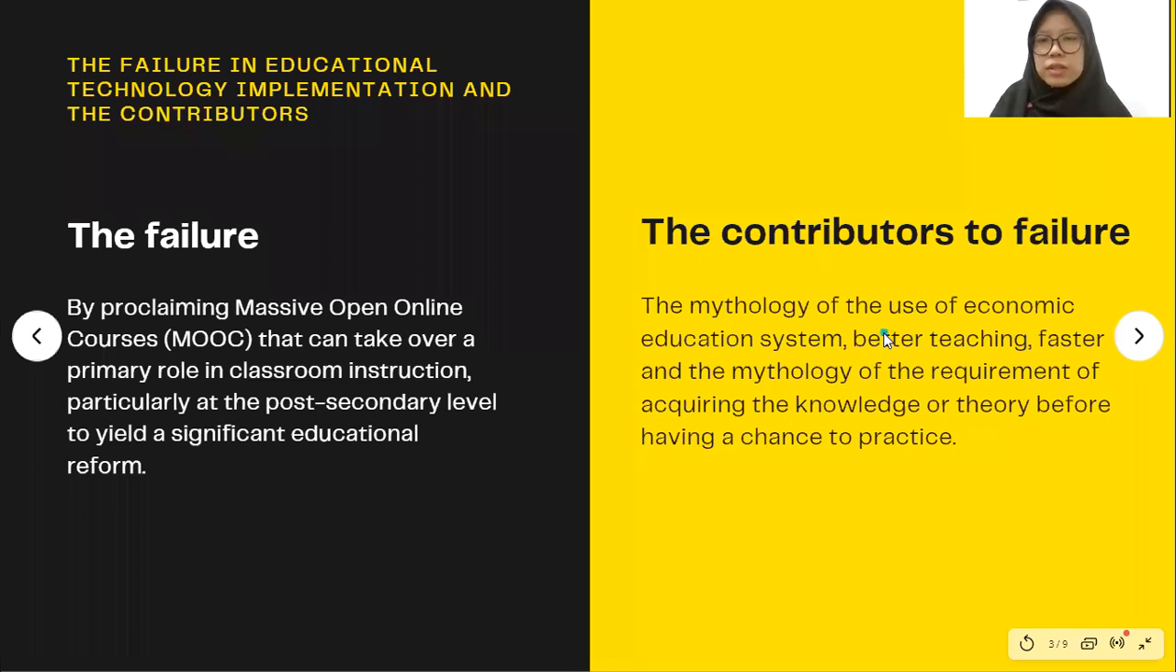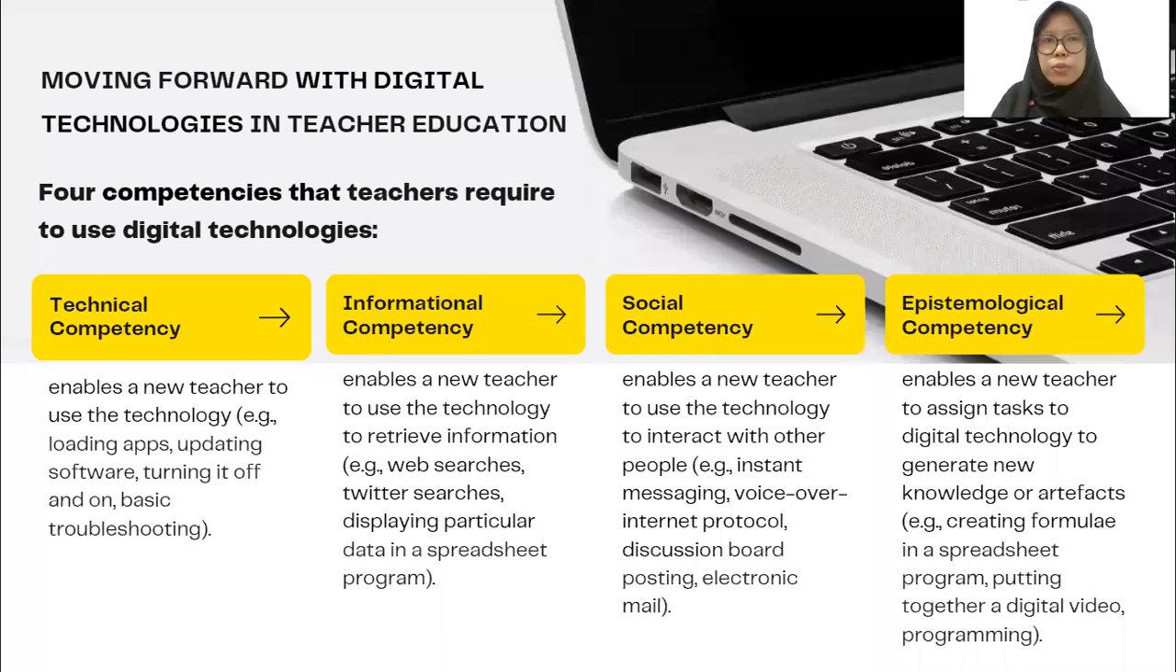Well, aside from this failure and its contributors, we're going to talk about the four competencies. These are competencies that teachers must have in order to use digital technologies. The first one is technical competency. This technical competency allows the teacher to use the technology. Let's say by having this competency, teachers are able to install applications, update software, turn devices on and off, and do troubleshooting, maybe like scanning viruses. Yeah, many things that teachers can do by having this competency.